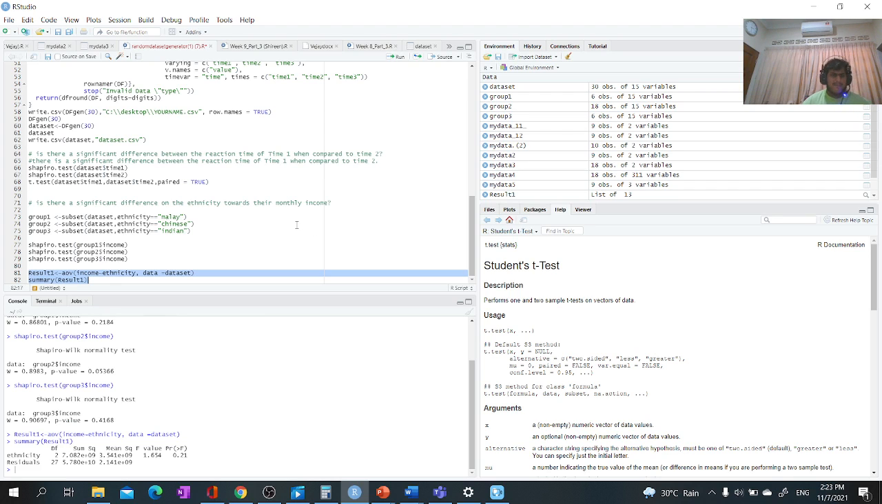After carrying out the AOV, we see that the p value is 0.21. When the p value is 0.21, we have to accept the null hypothesis, and we can conclude and interpret from my research question that there is no significant difference on the ethnicity towards their monthly income.